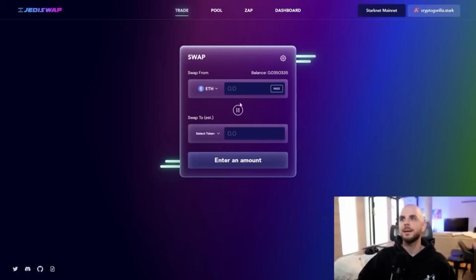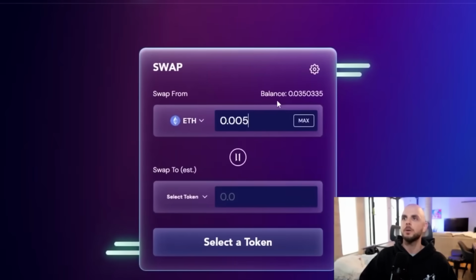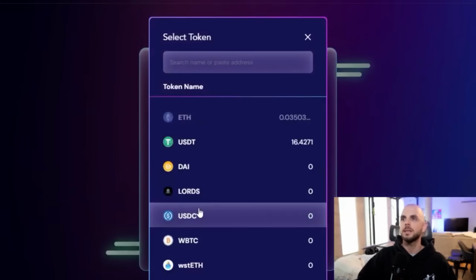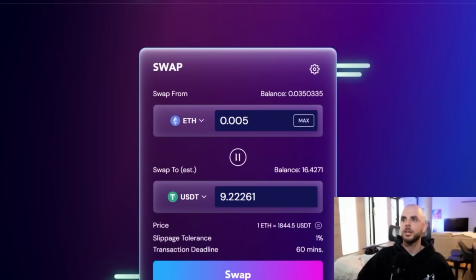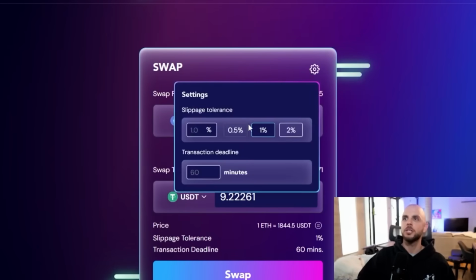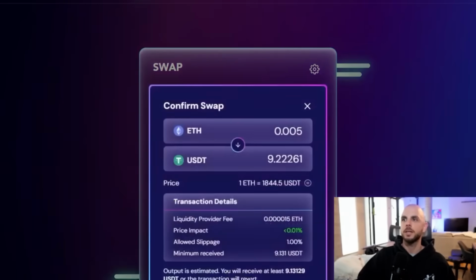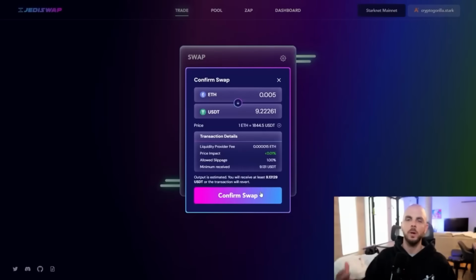So first off, we connect our wallet. We make sure we're on the StarkNet mainnet. We would just put the amount we want to convert. We select a token. It's going to autofill. You could adjust the slippage if you want. And then we're just gonna click swap, confirm swap, and run the transaction.